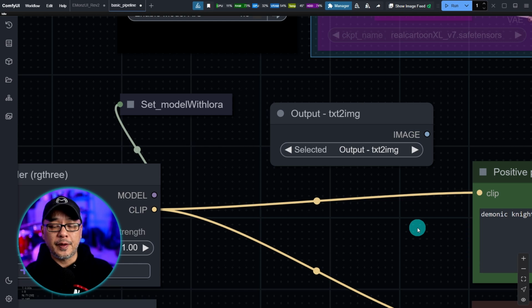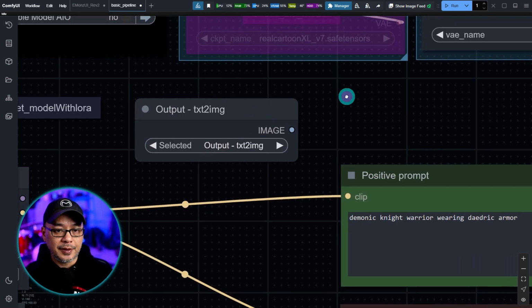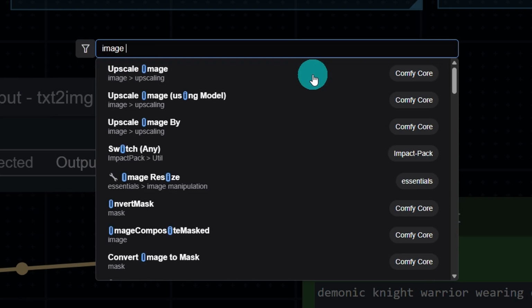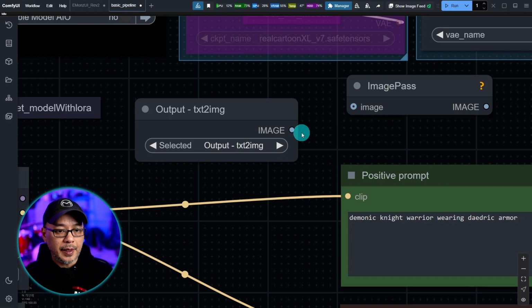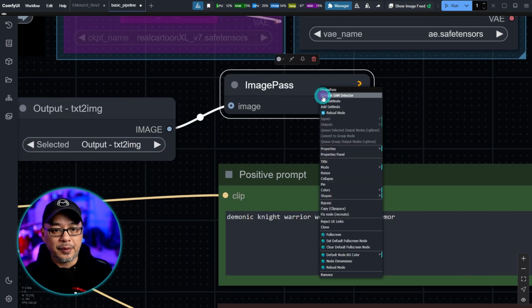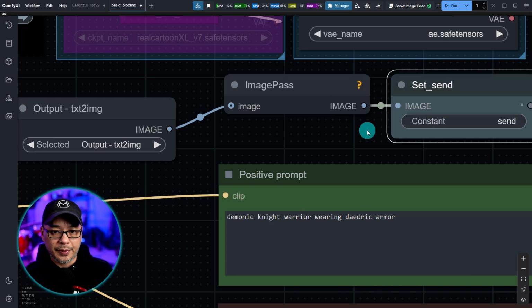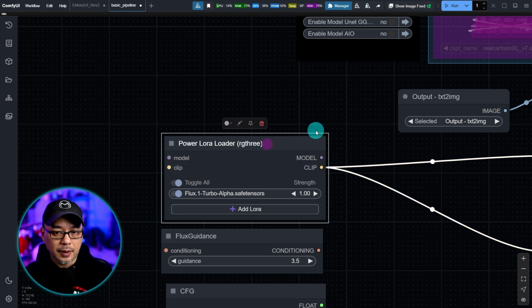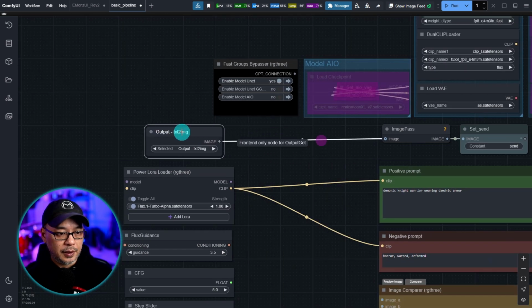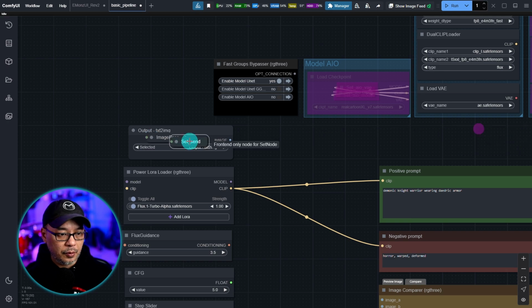Now, in order for this to work, we need to add some nodes to this. So again, let's double click and type in image pass. This is from the KJ nodes package. And we're going to connect image to image here. And we're going to set this as send. And we'll connect it like that. What we can do, let's hide these for now. And we'll move this guy over here. And then we'll hide these behind for now, get them out of the way.